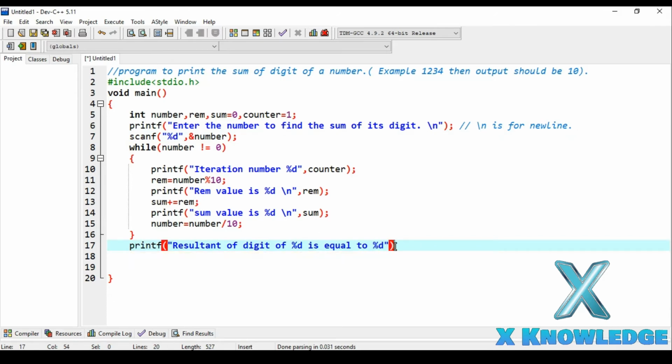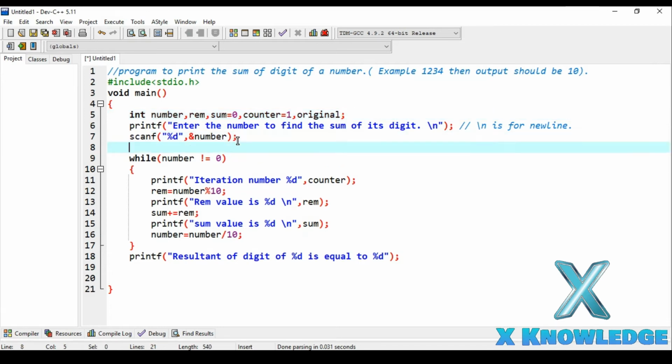But if you watch carefully, we have modified the value of the num variable. The value which num was holding has been modified in each iteration. So how will we get the original value? Let's define a variable in which we will store the original value. Let's give it the name original, and in this variable we will assign the original value of this number.